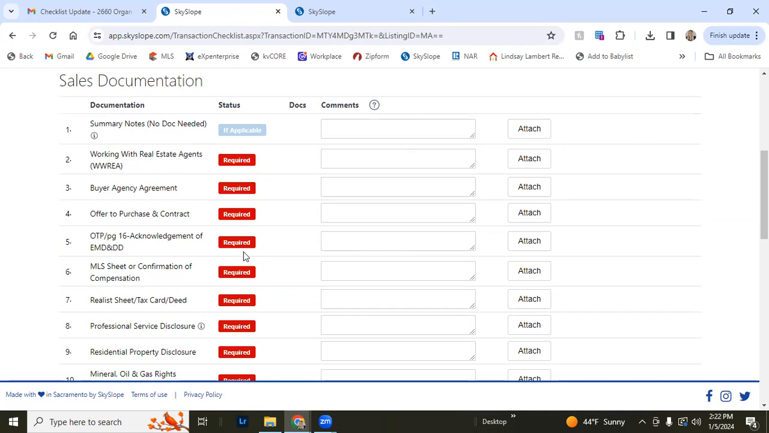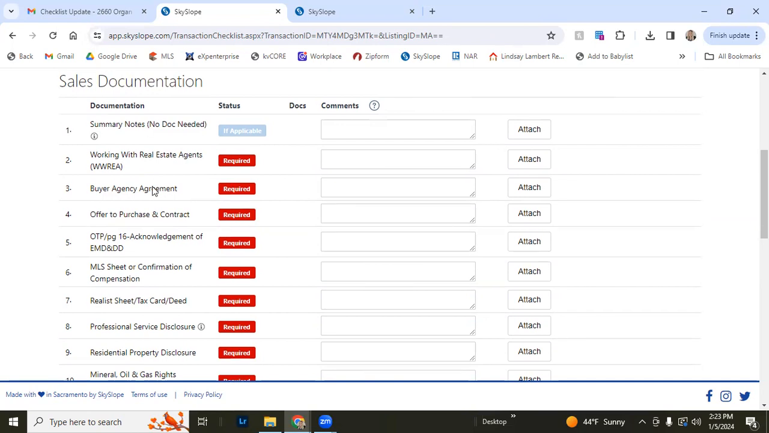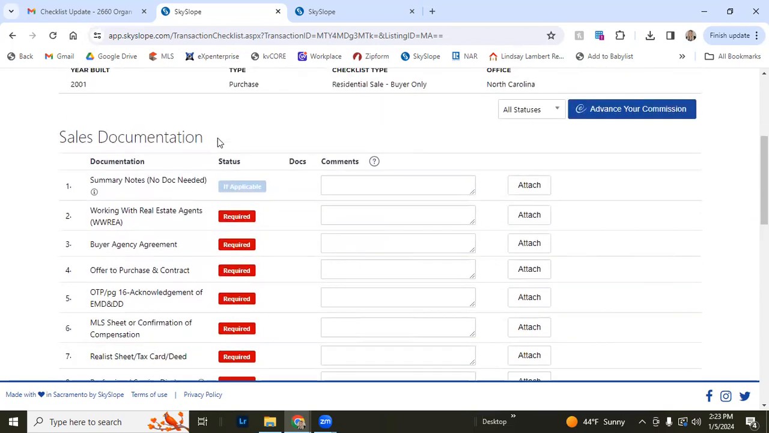If they're red, you're not going to get your check. They will not deposit your check into your account until this is completed. So it's really important to stay on top of it throughout the transaction.